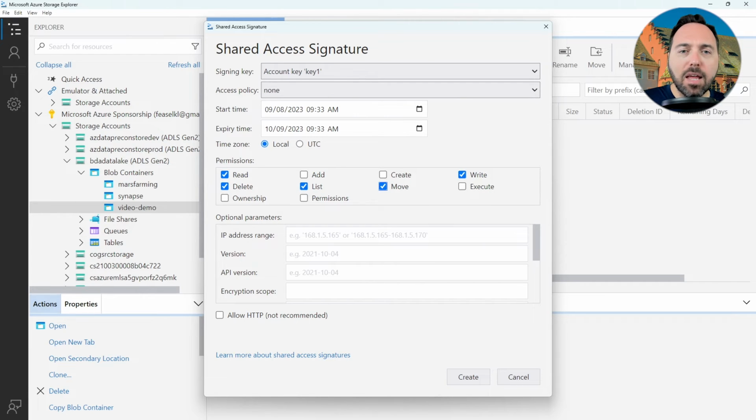Execute doesn't mean that we can run a script or anything like that. Instead, enabling execute means that we can get system properties and POSIX ACLs for a blob, assuming I have hierarchical namespaces turned on. I should not need this for this scenario, so let's just continue. Ownership allows me to change who owns the blobs, and permissions allows me to change permissions on a blob. Again, I won't need either of those for DVC.